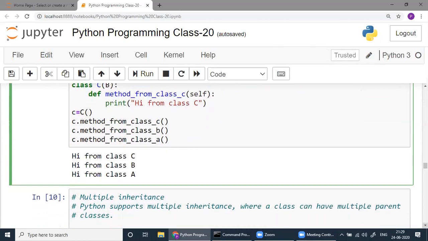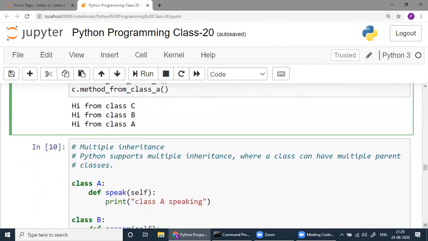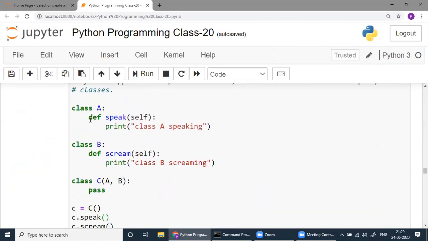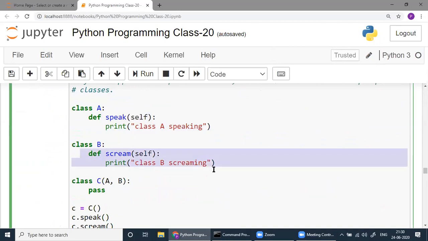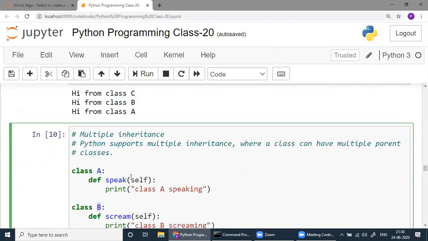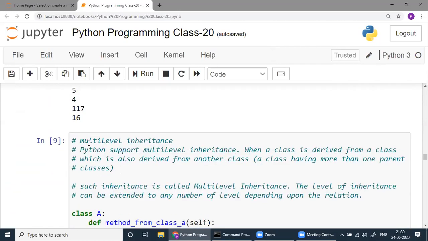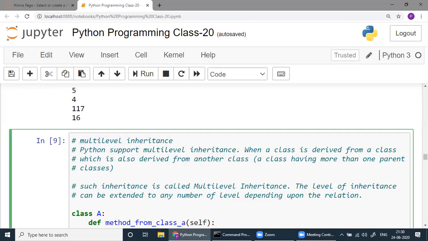This is multi-level. Then multiple inheritance, another type. Suppose A is here and B is here, two classes, and then C is a class where we have two parents. A and B are parents. Suppose A is father, B is mother. Multiple inheritance is different from multi-level. There is a difference. Remember.